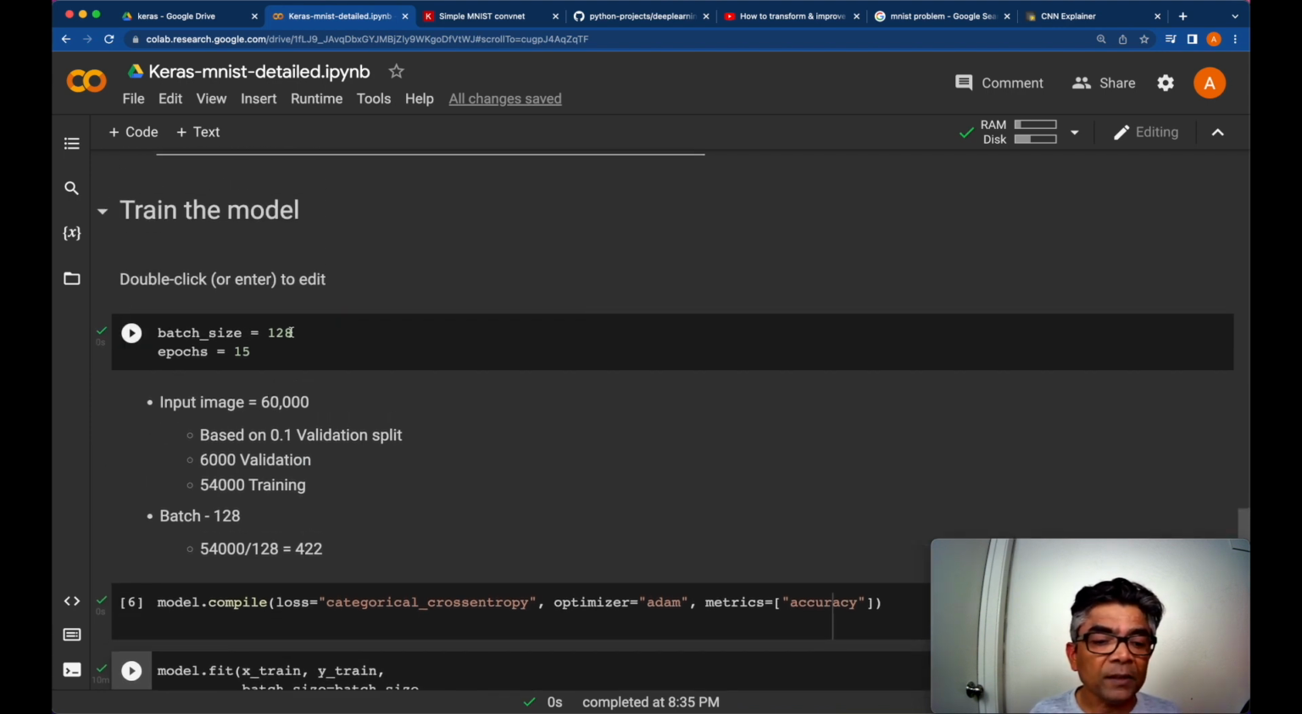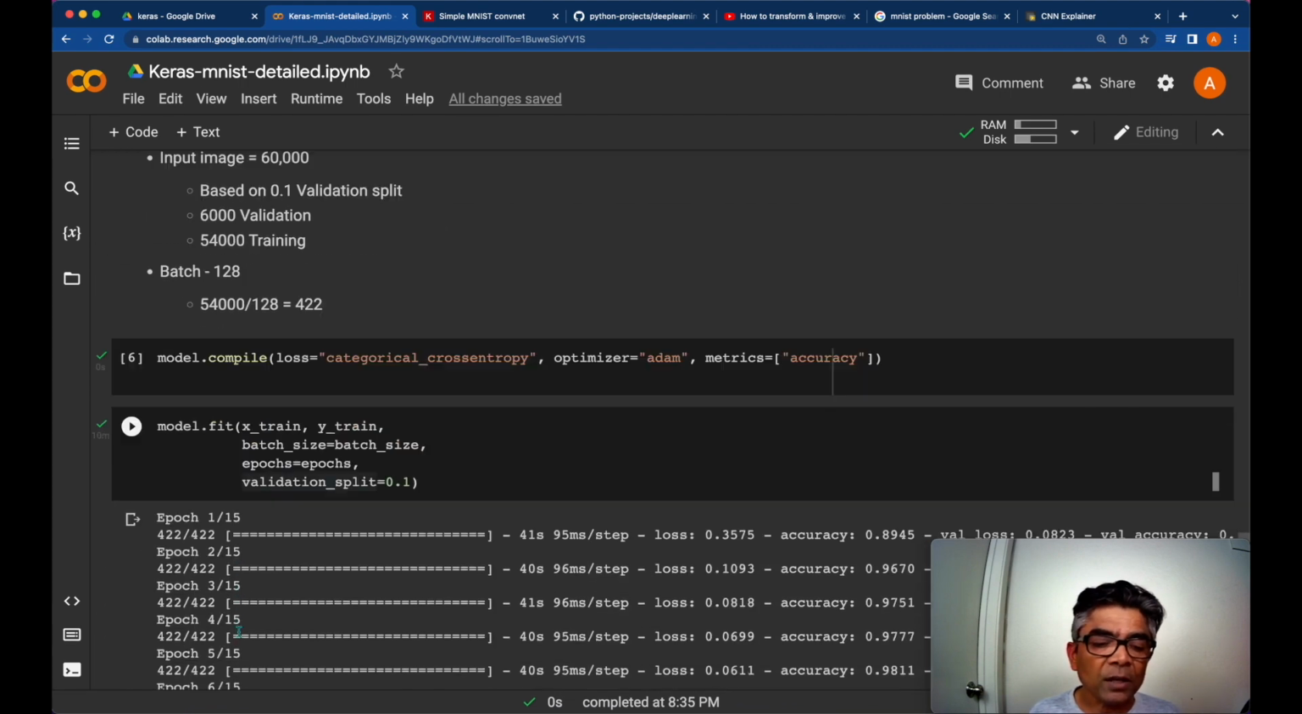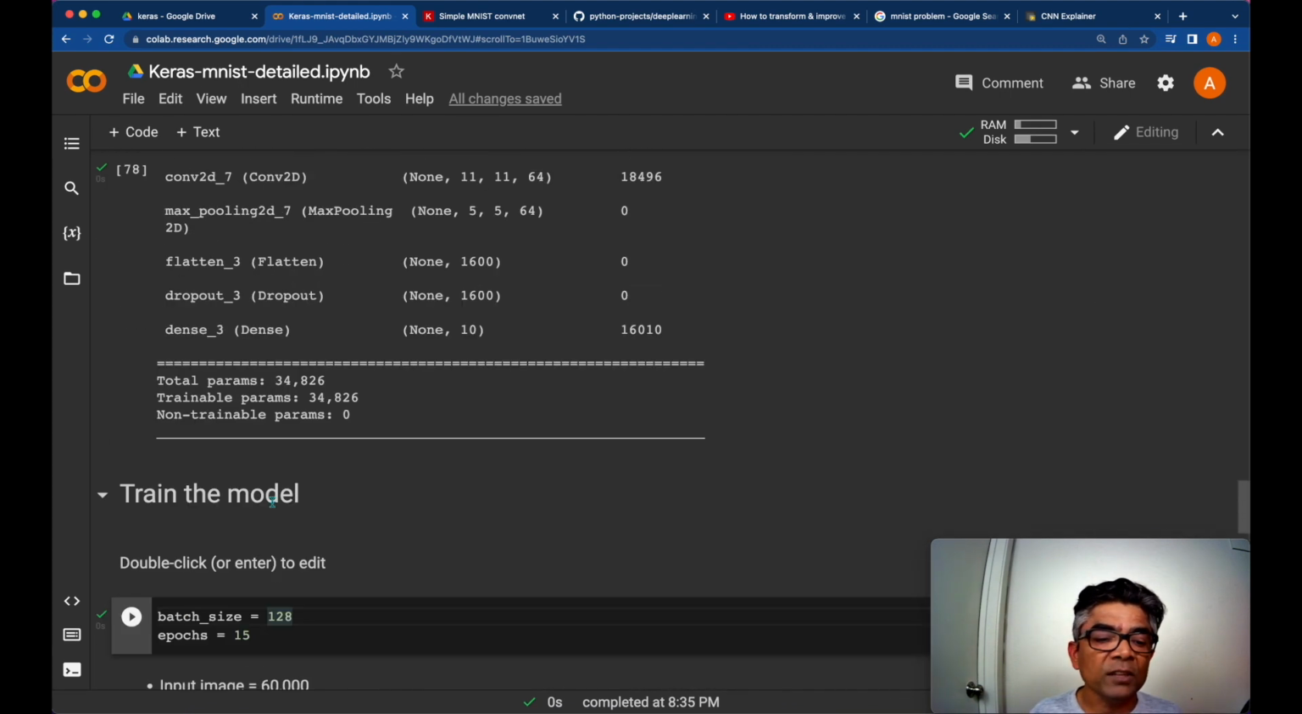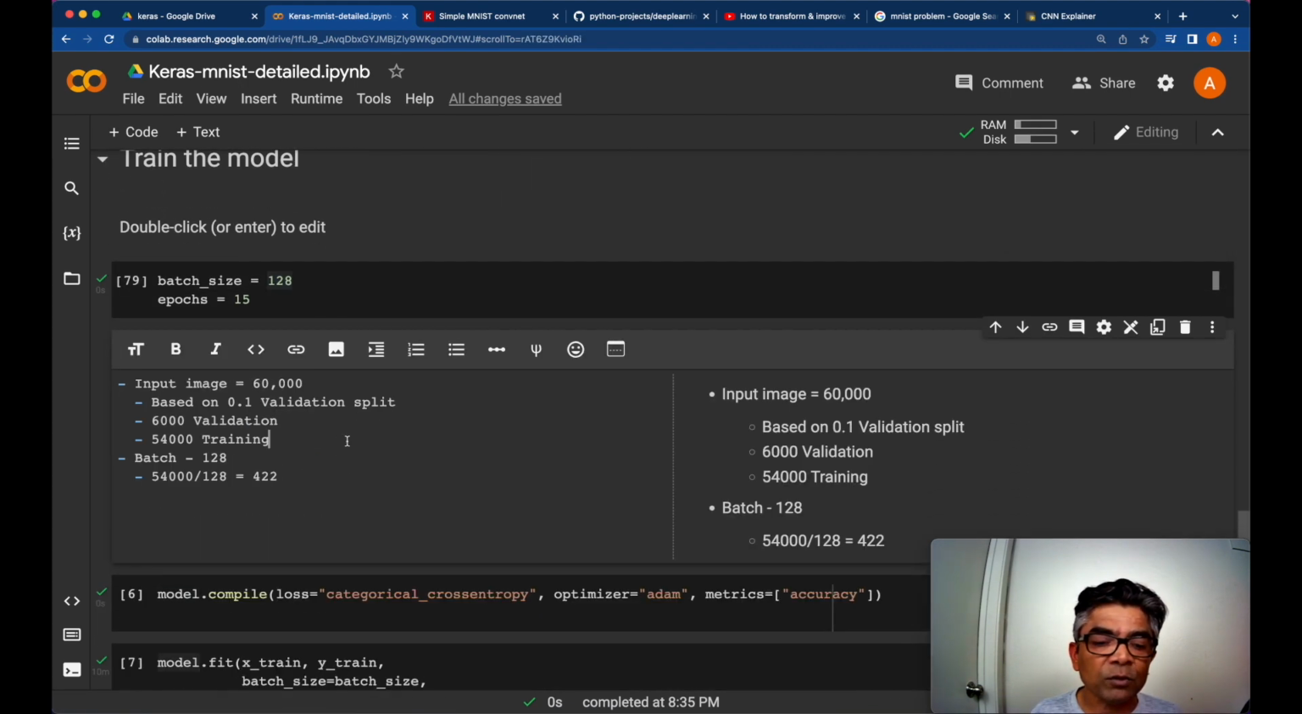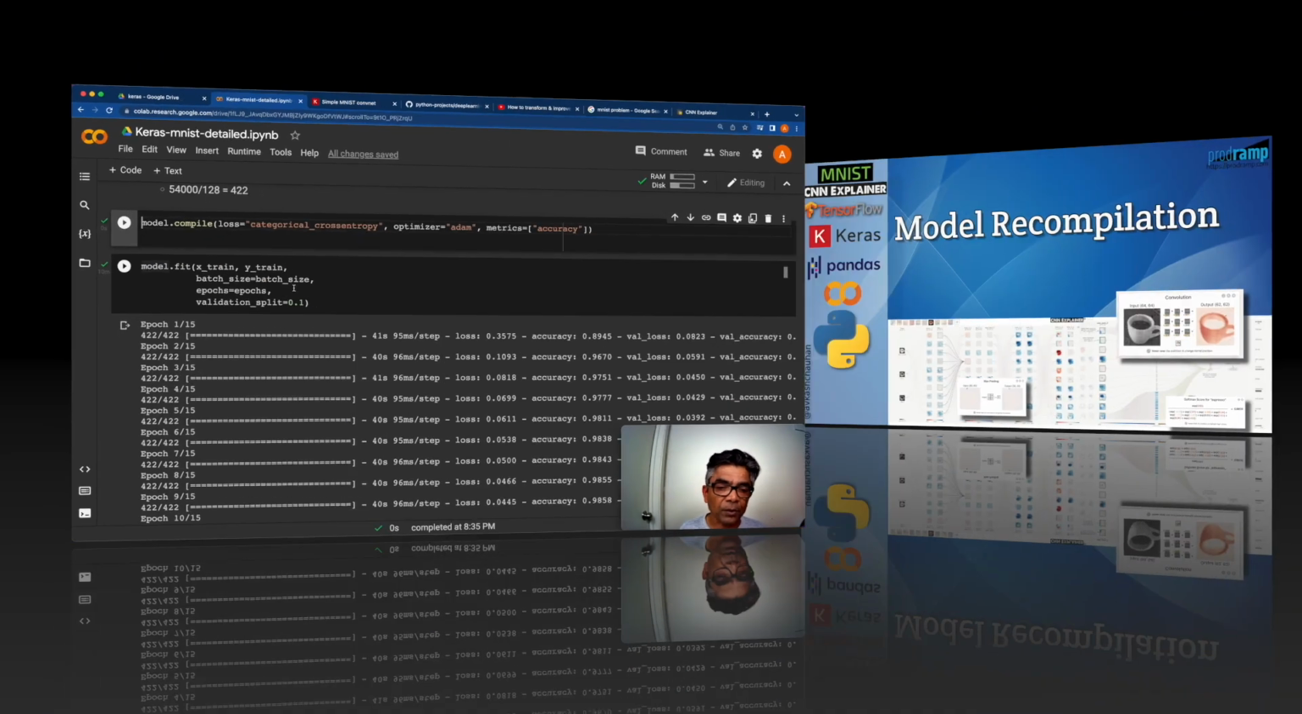The remaining 6,000 images were used for validation. So hopefully this is clear for you, and epochs 15 means the training will be done 15 times. These two lines should be clear for you, and this one should also be clear.